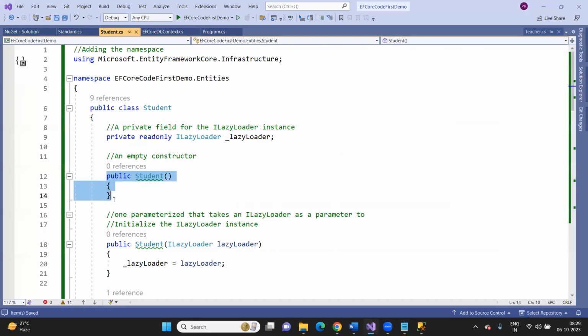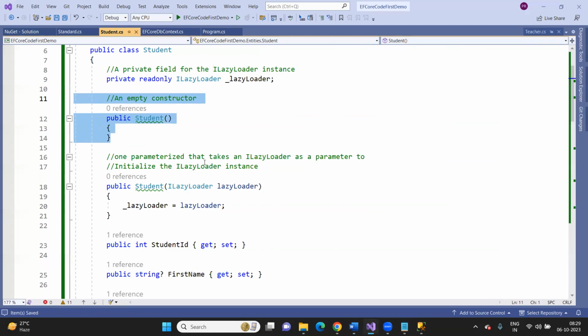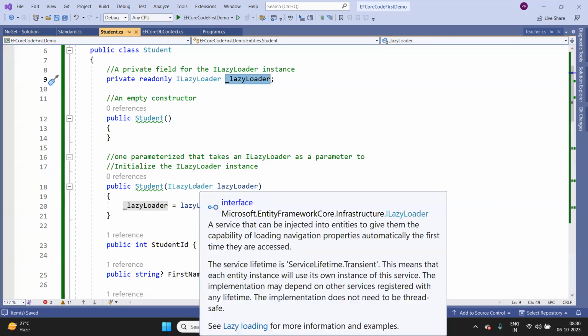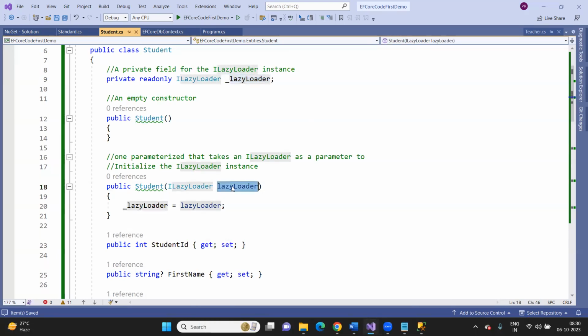So you can see this is my empty constructor, and this is going to be used when we are going with the eager loading concept or the simple concept. And this is my parameterized constructor, taking this ILazyLoader instance, and whatever instance it receives is used to initialize this private variable. In this case, the built-in dependency injection is going to inject the instance, and using that instance we are initializing this variable.